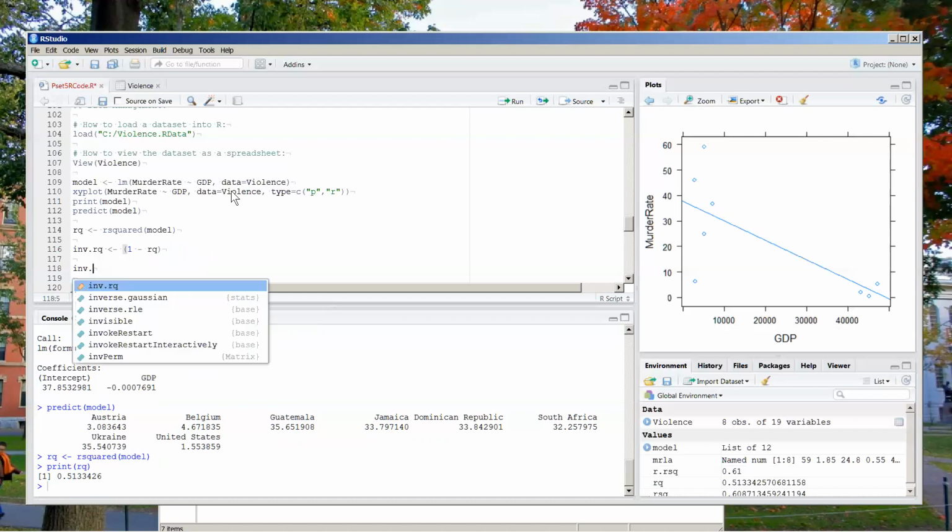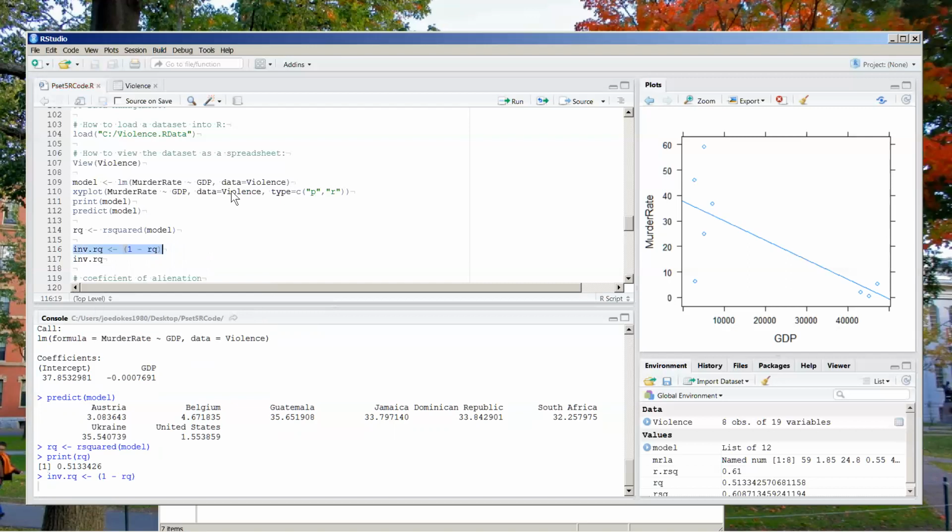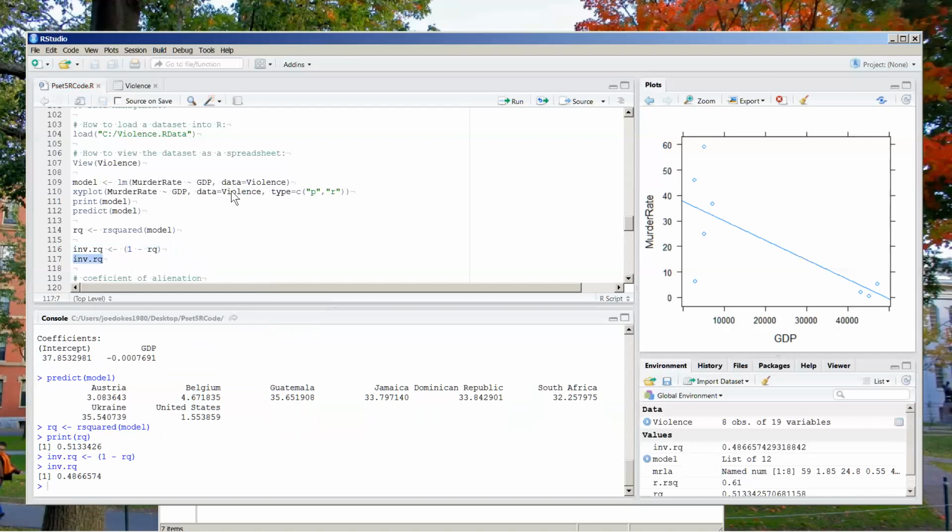I'm just going to type it out because I'm tired of just typing out print. It's late in the day here. Okay, now if I did this right, we should have 1 minus this value. Yes, we do. Good.